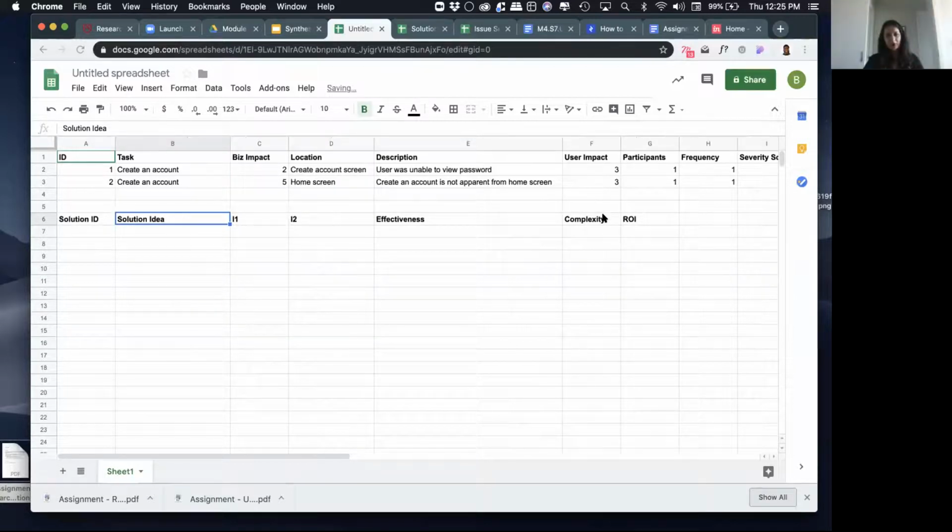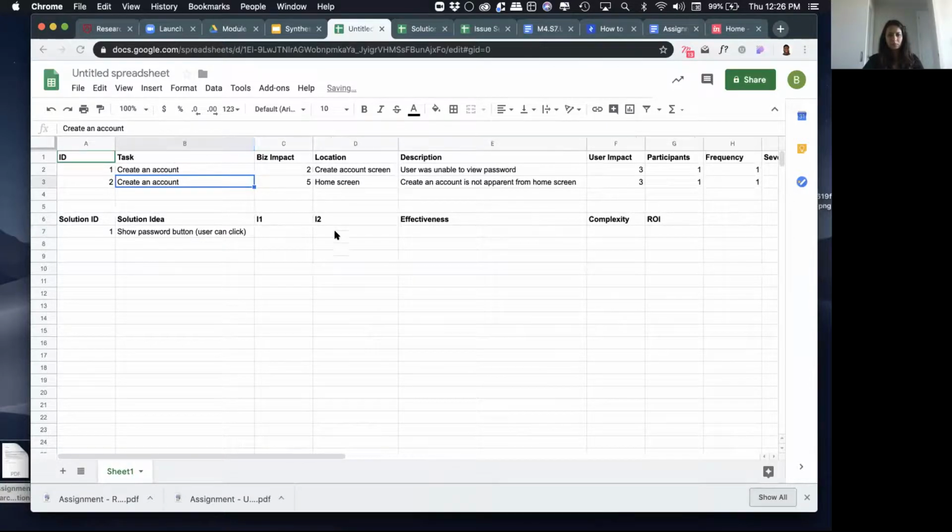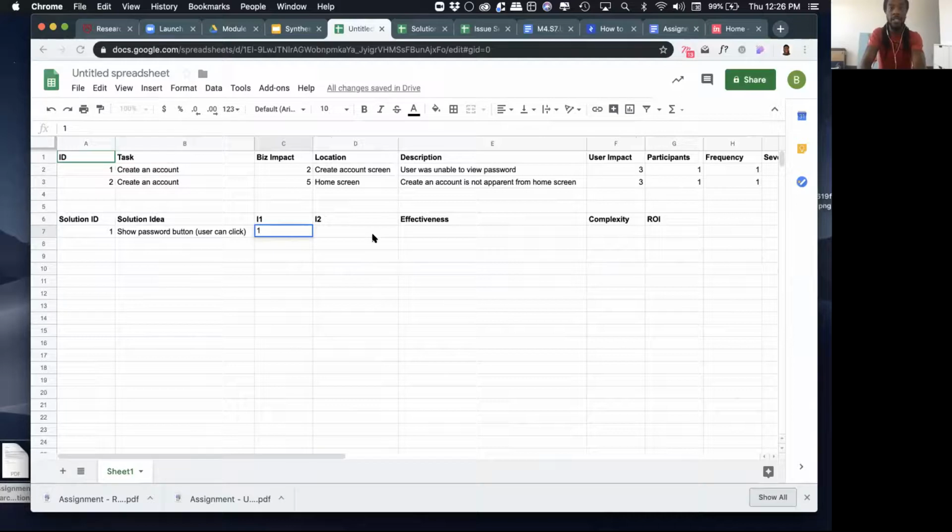You just show the password when it types. You have an option on the side. If you click on it, then you see the password. Okay. And so that solves issue 1. So we'll just put a 1 there. Another solution?